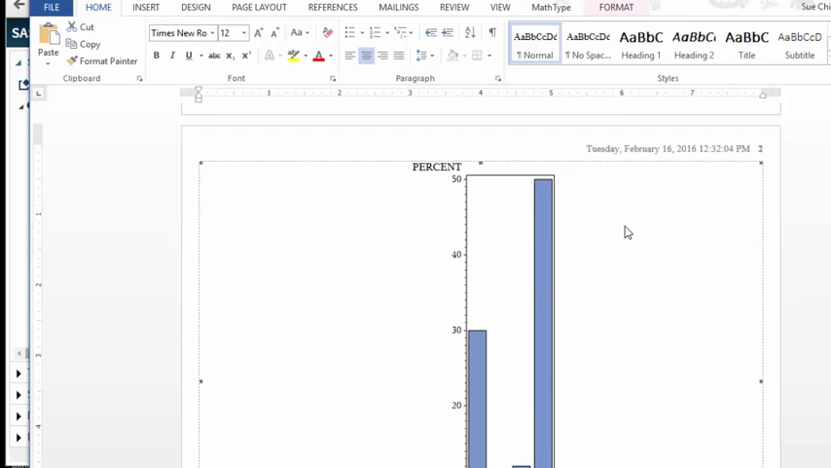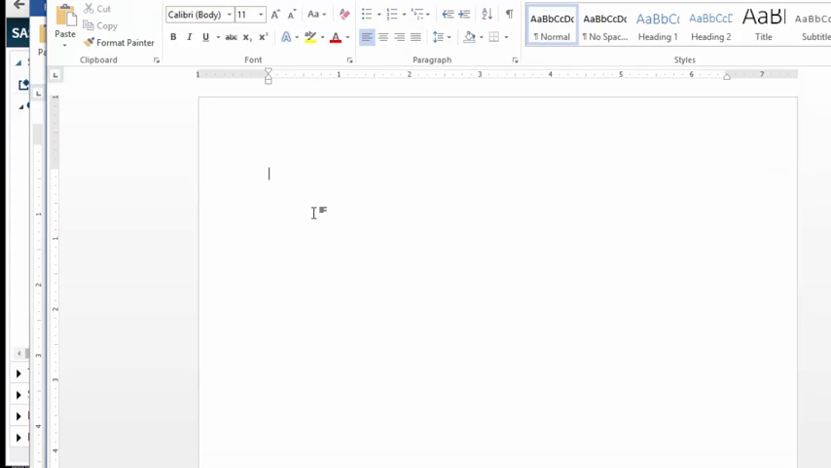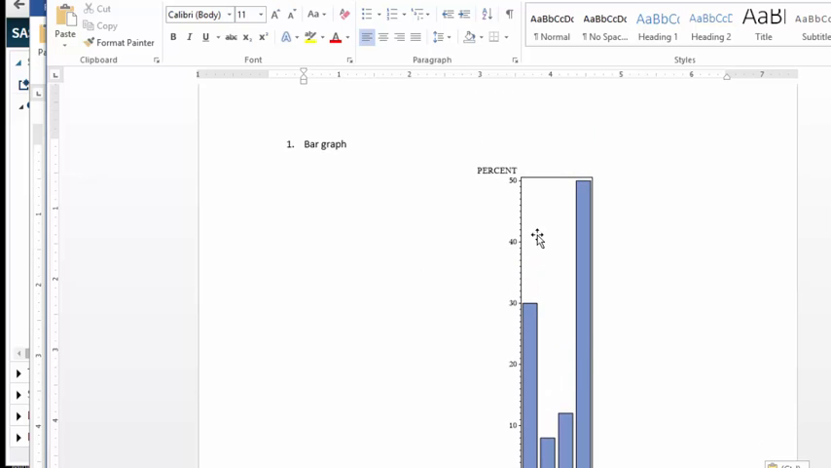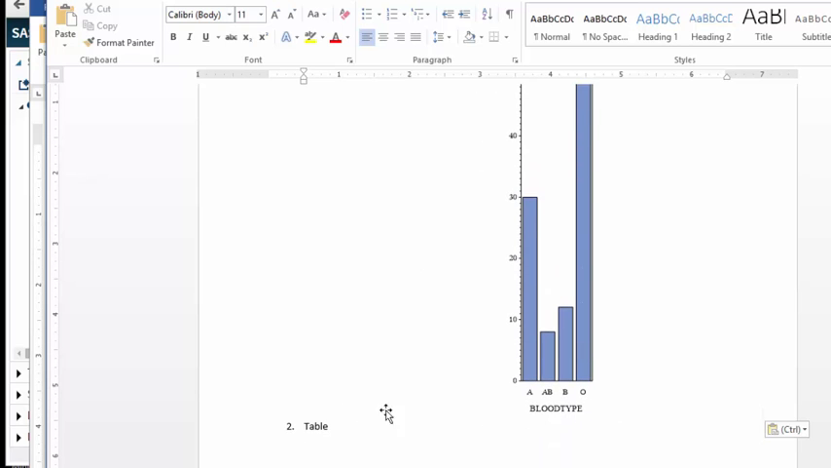So you'd copy this whole thing, and if you wanted to put it in, where you had some sort of problem where you're saying bar graph, and we'll say table. You could then add that bar graph right there. And if you wanted to do your frequency table, you could do your frequency table.